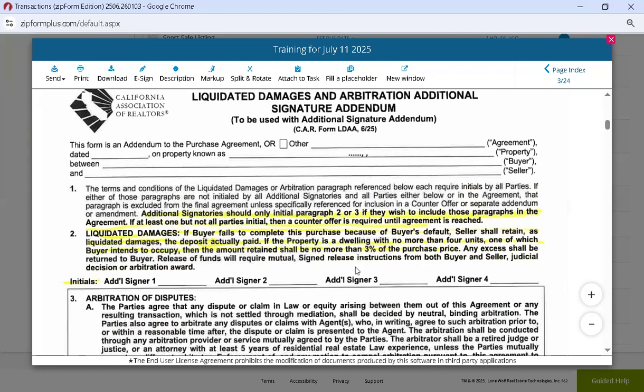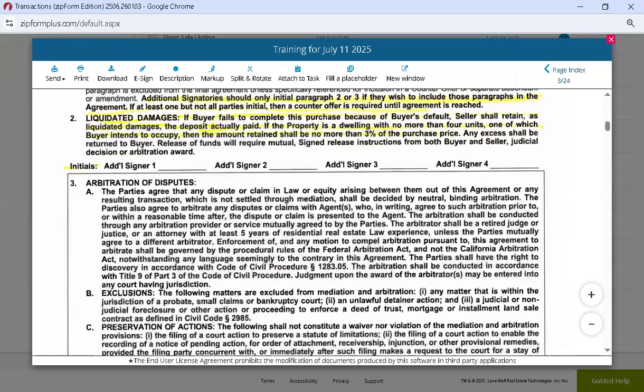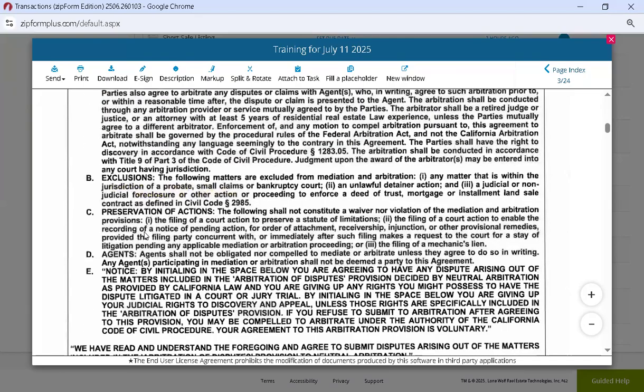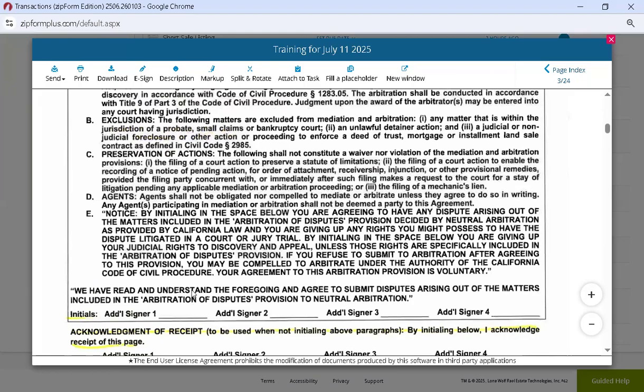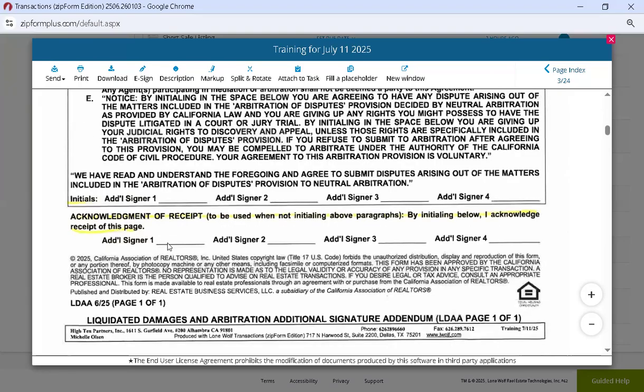If you have other signers that need to sign, make sure that they sign in here. Now, if they're agreeing to liquidated damage, they're going to initial number 2. If they're agreeing to arbitration, they're going to initial here. If they're not agreeing to either, and they just want to acknowledge receipt of the form, they would need to put their initials here.